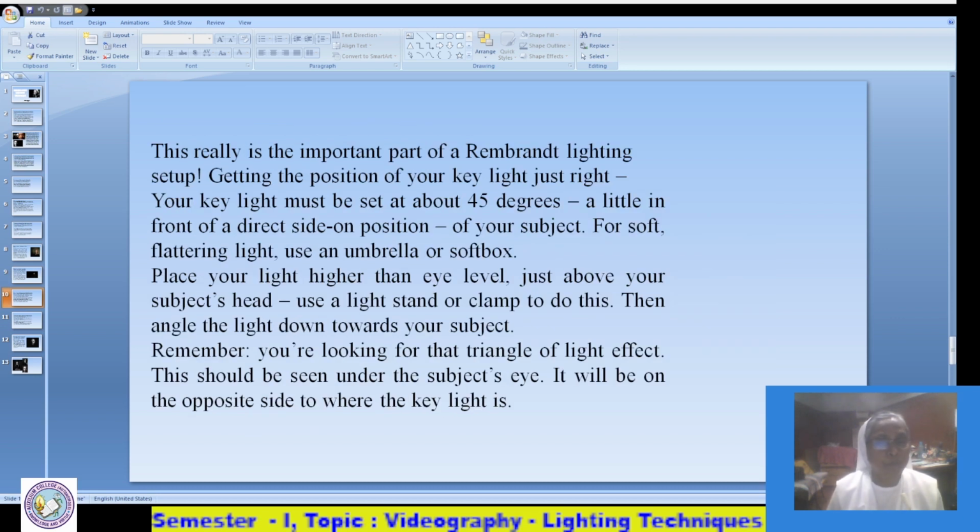This really is an important part of the Rembrandt lighting setup: getting the position of your key light just right. Your key light must be set to 45 degrees, a little in front of the direct side-on position of your subject, for soft, flattering light. We can use an umbrella or a soft box.